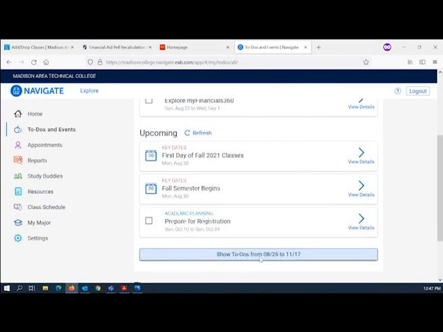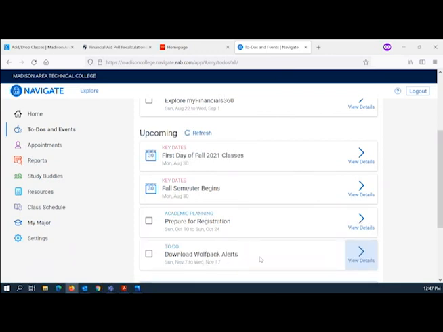And then also if you wanted to add some to-dos here for yourself, you can. So a reminder to schedule an appointment with your academic advisor, or schedule an appointment to complete your personal education plan before registering for the spring semester. These are all reminders that you can put here, which is really nice.